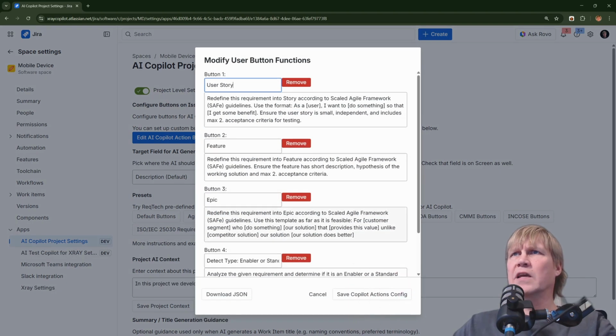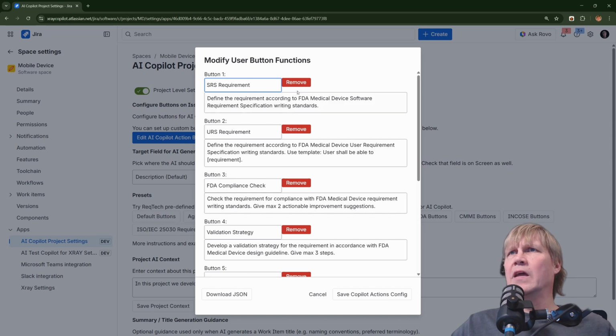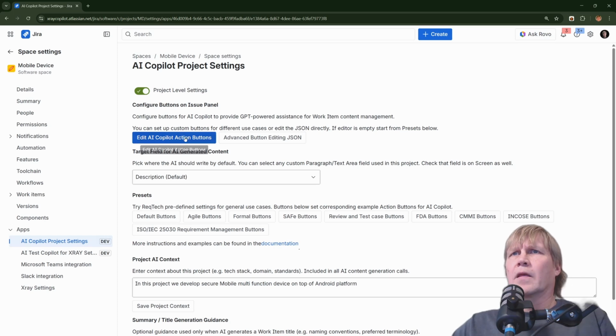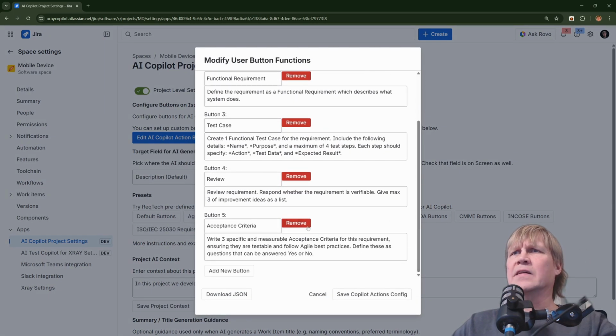So if we are in Scaled Agile framework, for example, then we can get predefined Scaled Agile framework buttons, which help users to understand how to write features, how to write epic stories, and so on. And if you are in a regulated industry, let's say FDA, then you probably need to use templates like SRS or URS or FDA compliance check for the review. So you can get them here. And anyway, you can further configure these settings as you wish.